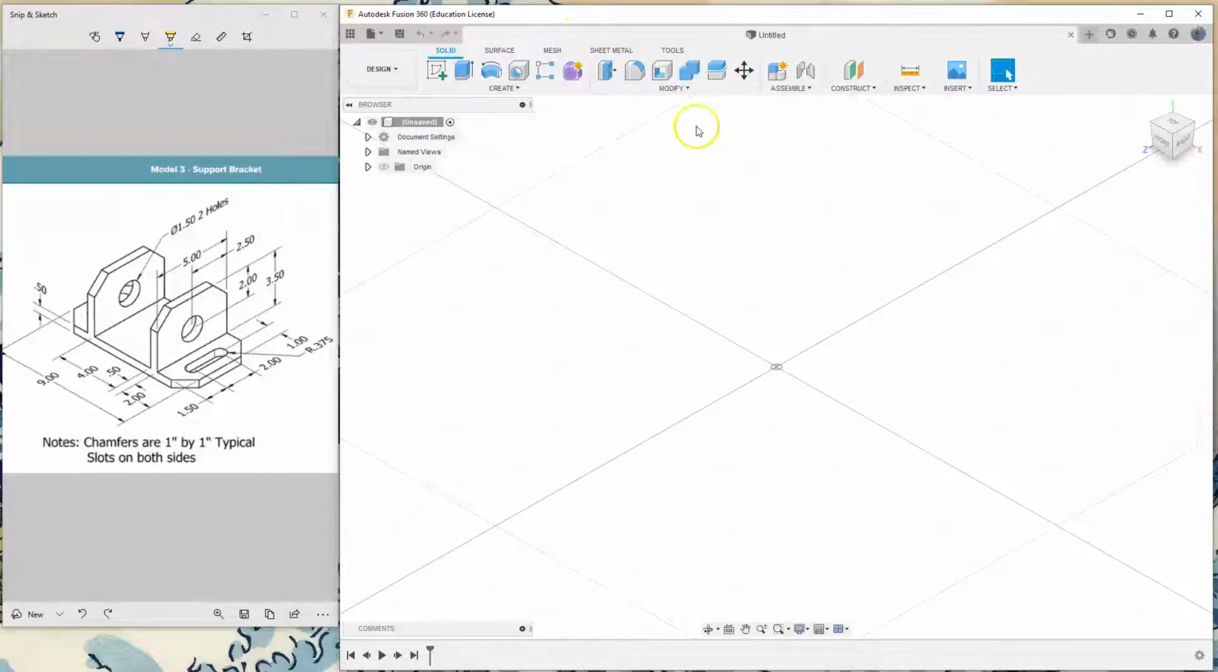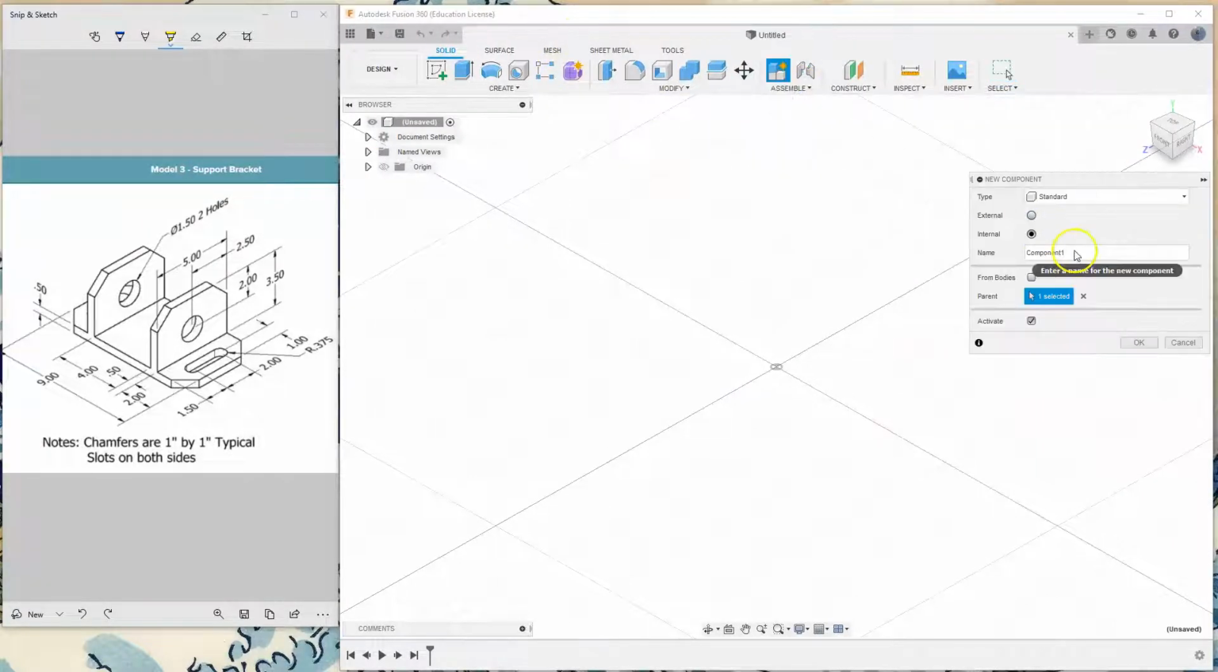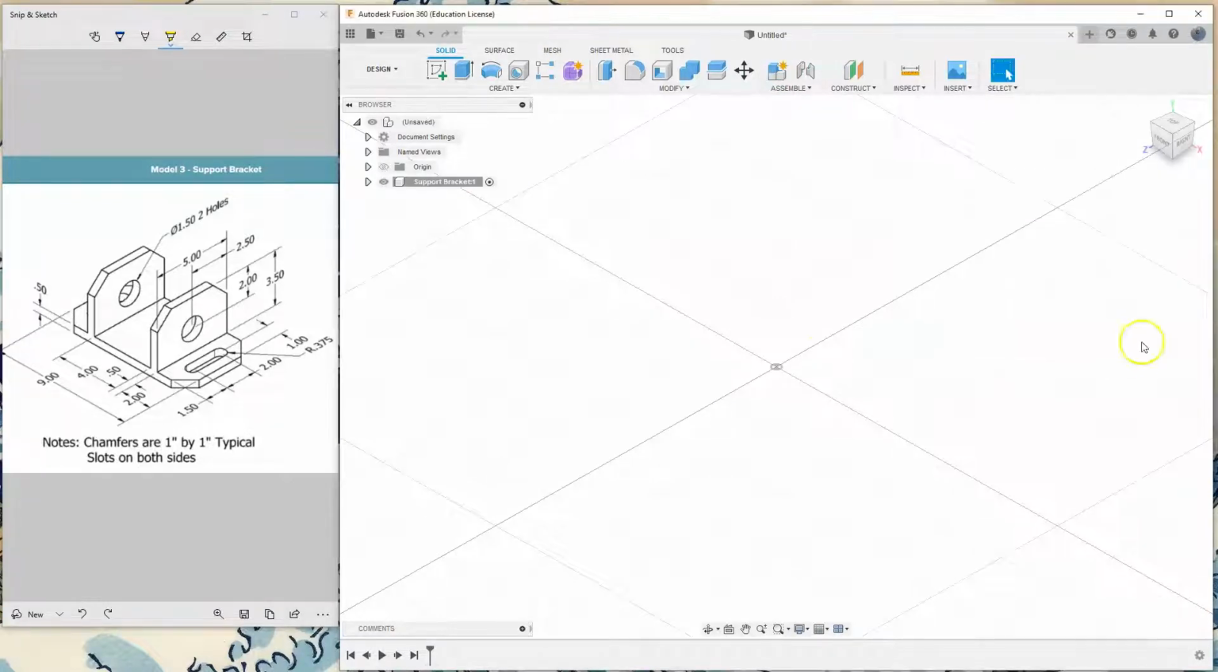So click X, click Assemble New Component, and we'll name this component Support Bracket. Click OK. Make sure that support bracket is activated. So now click Create Sketch, and for this model, we are going to start from the top plane.